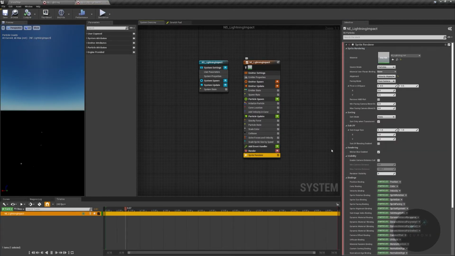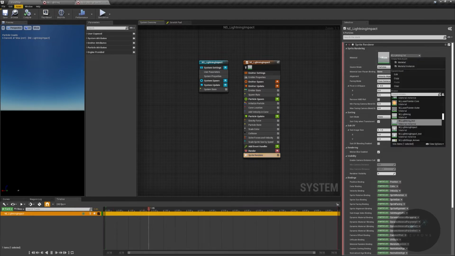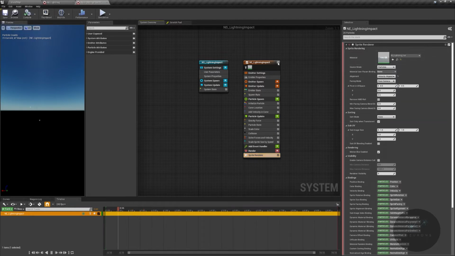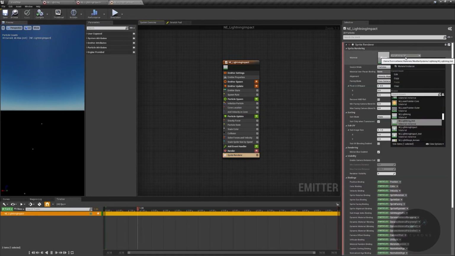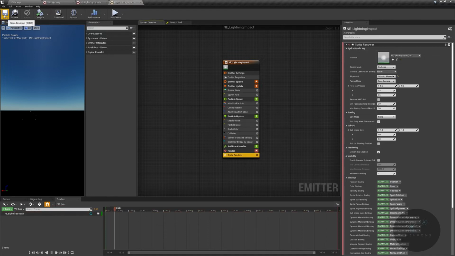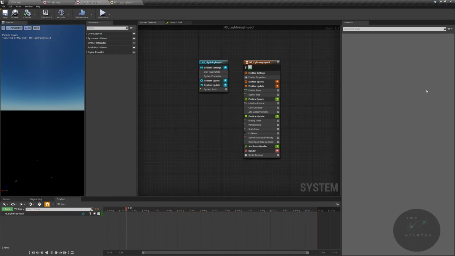All right, let's pop this open. Here in a sprite renderer, we have the wrong material. Interesting. I must have made that mistake in the actual thing here. Let's go over here. Yep, okay, so let's change this over to M lightning impact instance. I don't know why it looks so off. That's a little bit more normal looking for what we're going for.